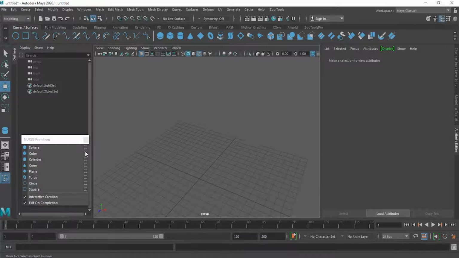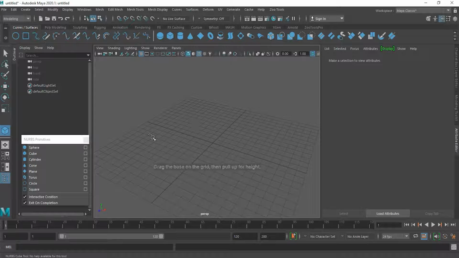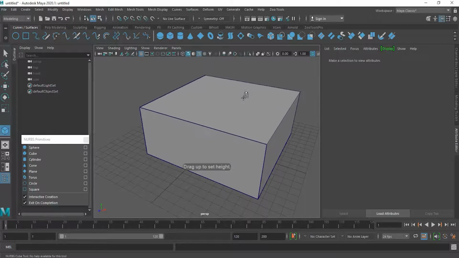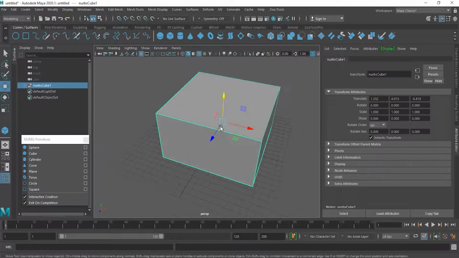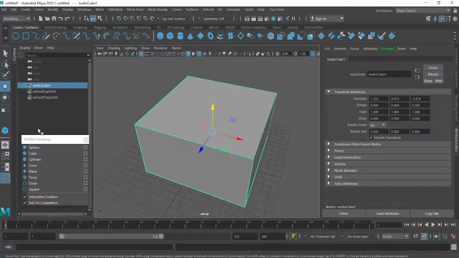Now let's see the cube. So I just click on the cube. First thing, drag the base over the grid, and then drag up for the height. Now, unlike the cylinder and sphere, you don't see the NURB icon over here. What do you see? You see a kind of group icon.